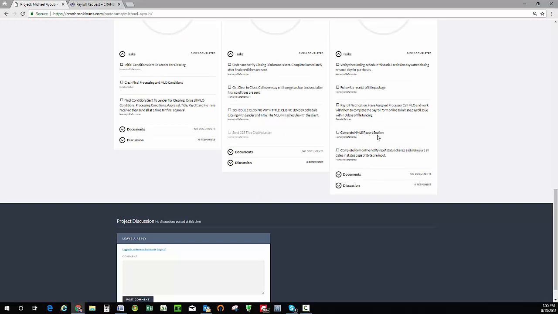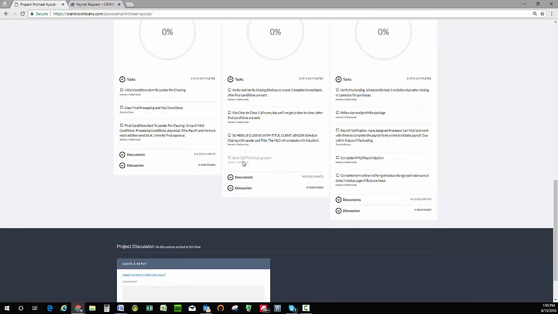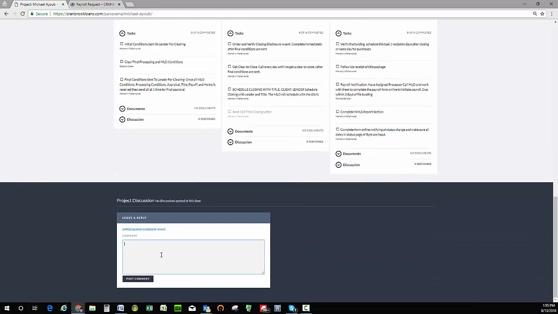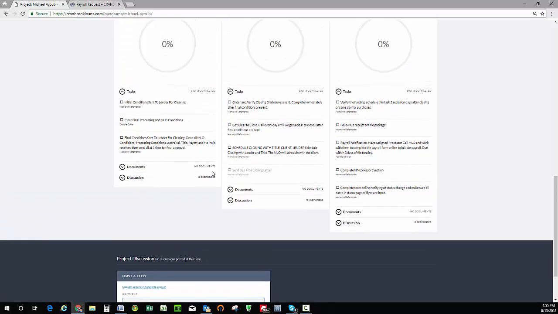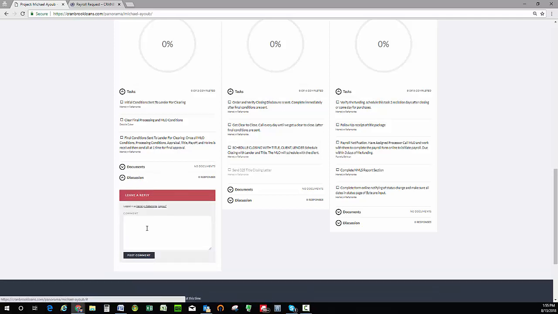The next thing is to complete the NMLS section and to complete the form online notifying a status change, and the dates, and making sure that the dates in our loan origination software, BITE, are correct. A few things to note here: if you look, you have a project discussion. Once again, the project is the loan, and the phase or the tasks are individual.